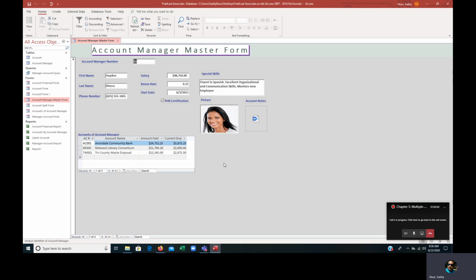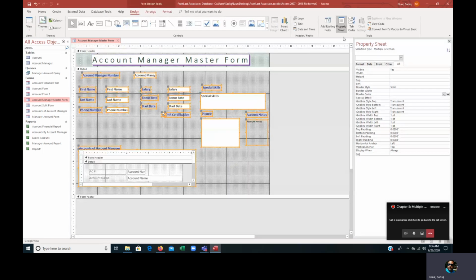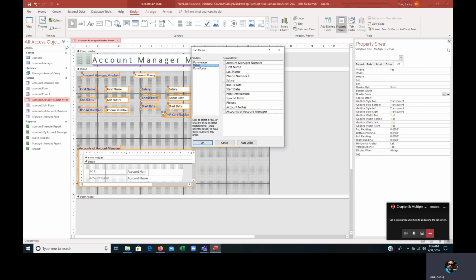Now, if you press tab, it goes to wherever you want to go. See? But if you add a new field, and when you press tab on your keyboard you want it to go to that specific text box, that specific field, then you need to go to design view, and you will see here tab order under the tools. Tab order, and then you can adjust the order from here.